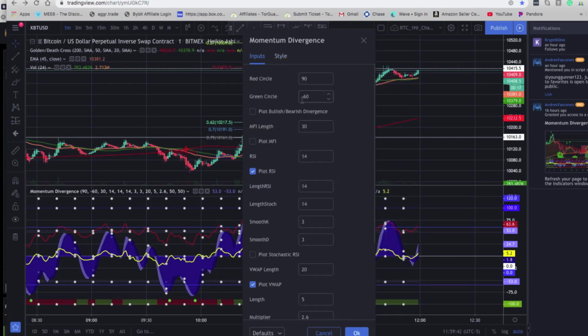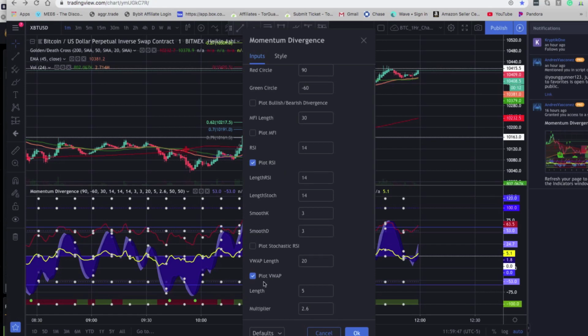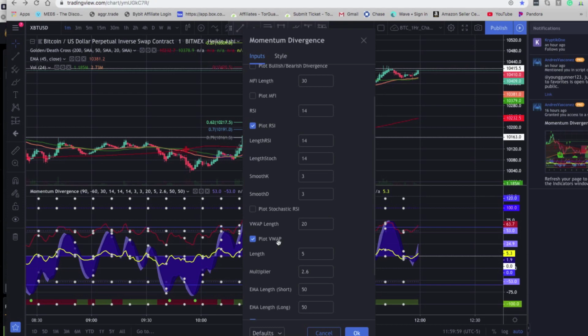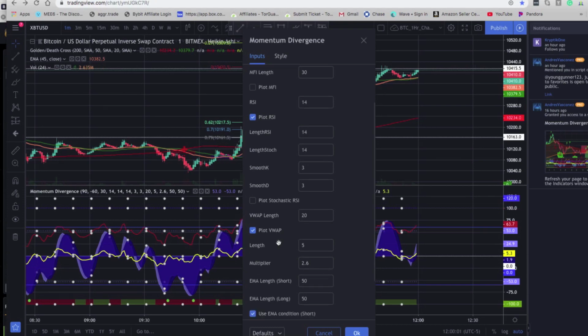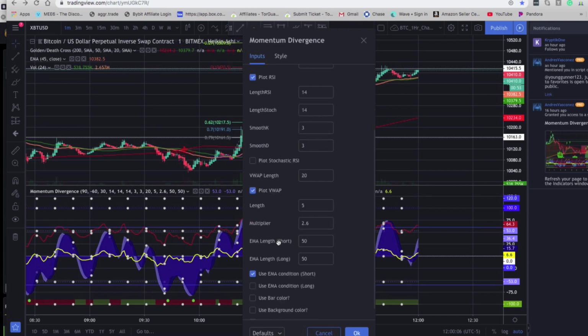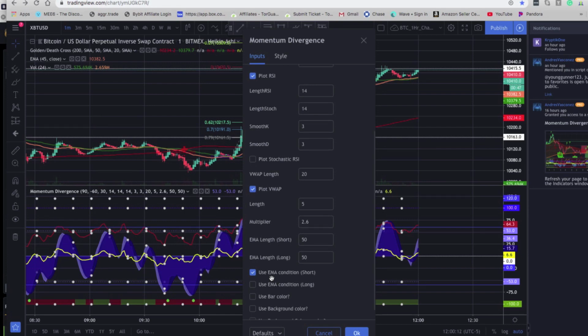You don't need everything. You really just need the dark blue clouds, the light blue clouds, the yellow line, which is called VWAP. I have no idea what that stands for. I know it just deals with price and momentum. Google it, you can figure it out. The basic rule is that if the yellow line crosses above zero, you're getting ready for a long position. If it crosses below zero, you're getting ready for a short position.